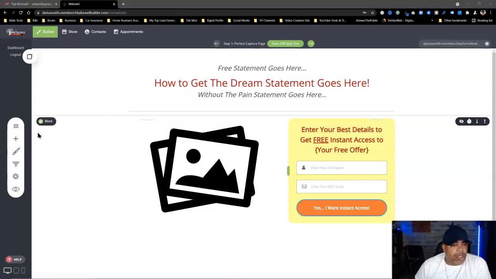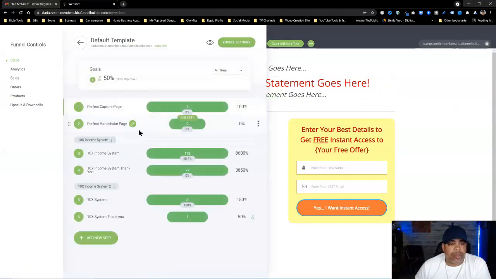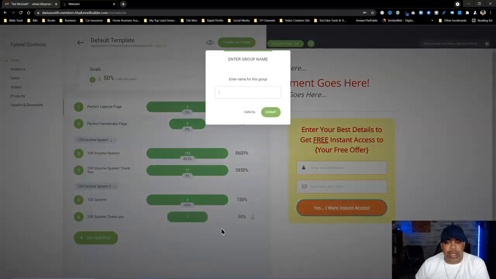Okay, now I've logged into Darius's account, and what I'm going to do here is take a look at his funnels to see what he's got. These are 2 funnels I set up for him before, but we're going to click here. We're going to add a new step, and I'm going to put a section label here. I'm just going to name it All in One Business.